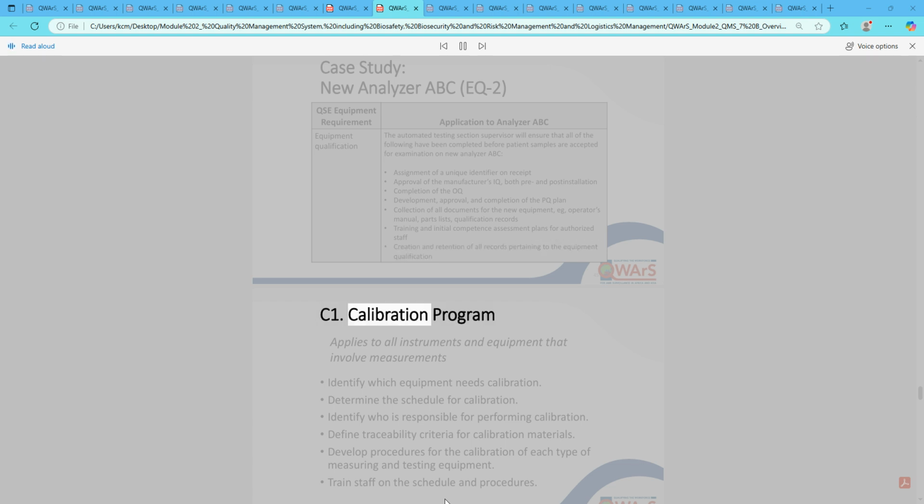C1. Calibration program. Identify which equipment needs calibration. Determine the schedule for calibration. Identify who is responsible for performing calibration. Define traceability criteria for calibration materials.